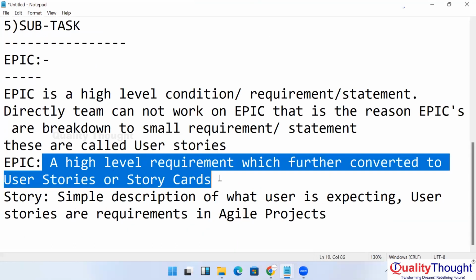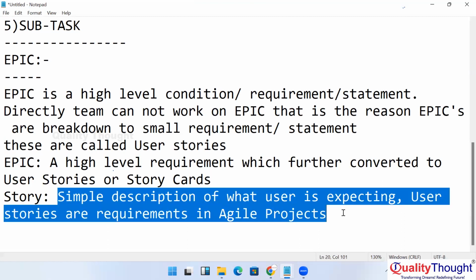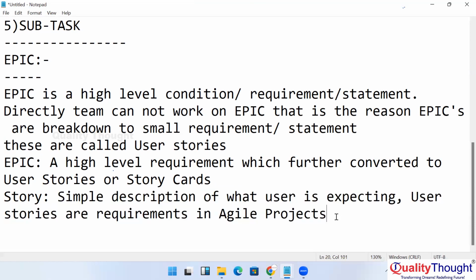Epic is a high level requirement which is further converted into user stories or story cards. Both are the same only. Stories means a simple description of what the user is expecting. So user stories are requirements in agile projects.